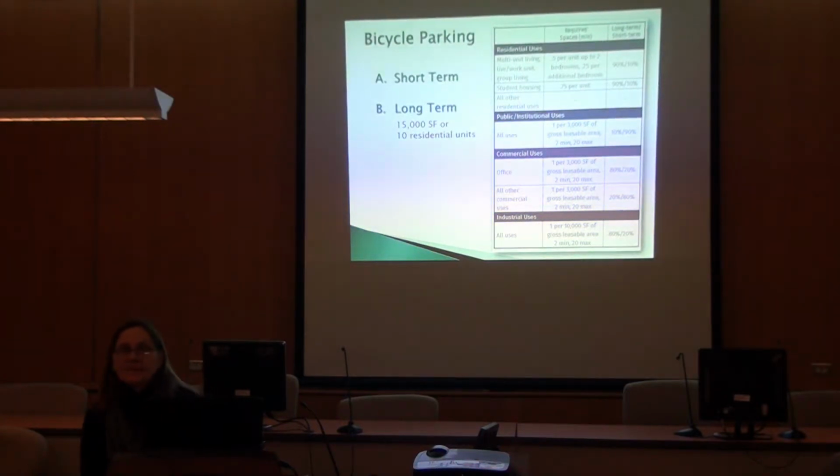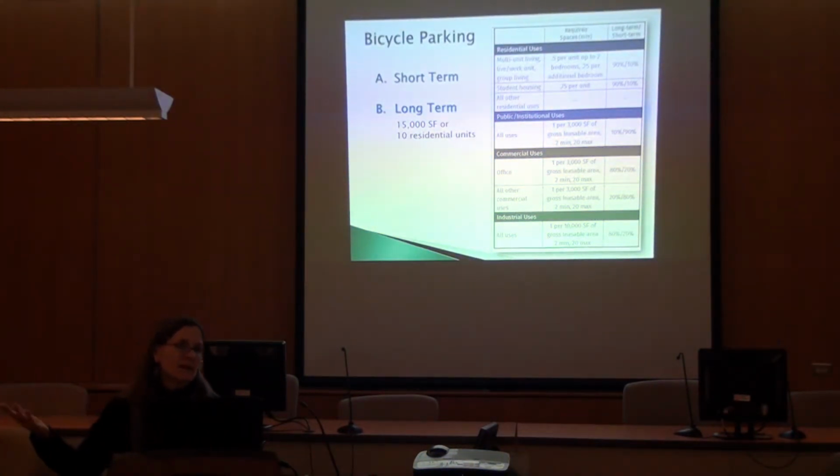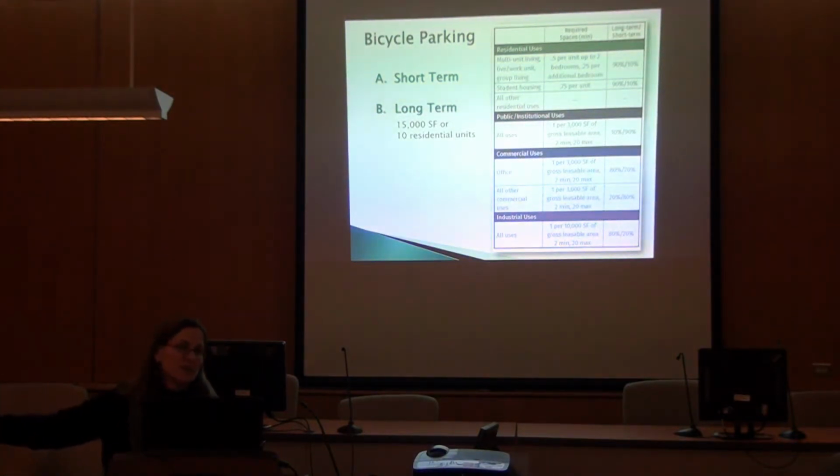Bicycle parking. We've put a lot of emphasis on bicycles in our community in the last couple of years, and so we've included some standards for bicycle parking for new development. Both short-term and long-term bicycle parking. Short-term is, you know, if you're just going to run in the bank or the post office, or you're just going for dinner somewhere, it's where you'd have a parking rack out on the sidewalk.